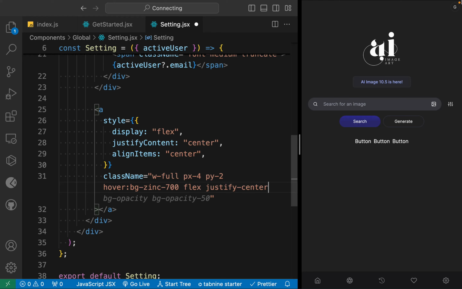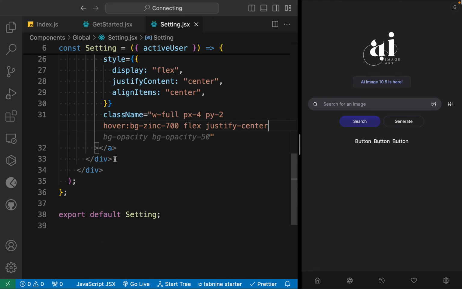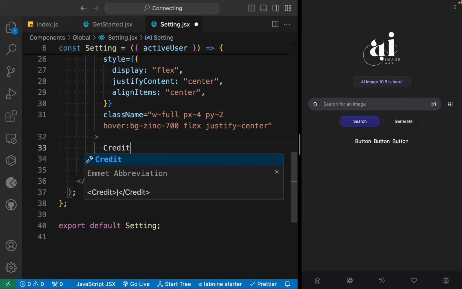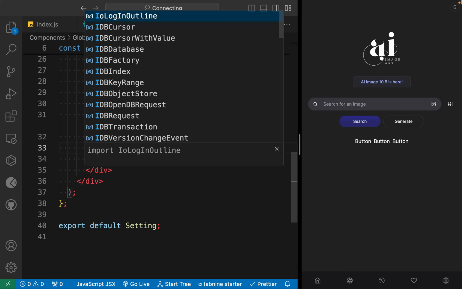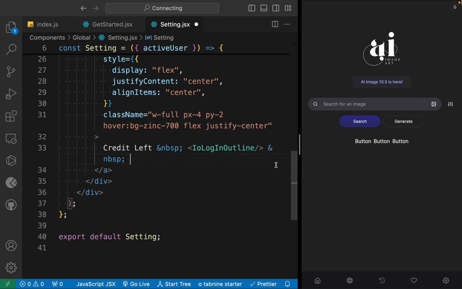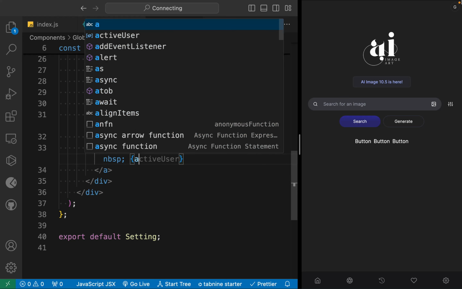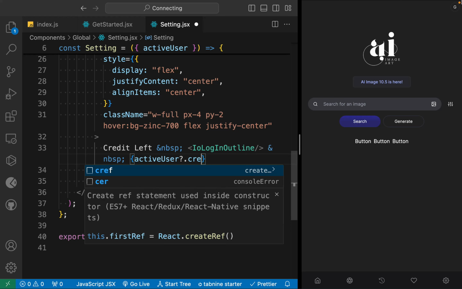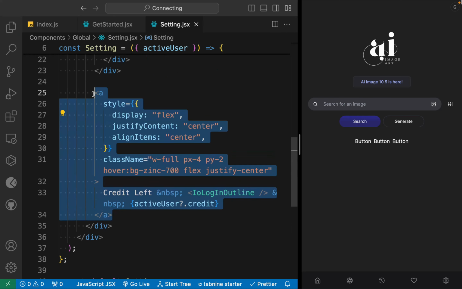We'll come back here. Inside that, we'll take our text. We'll say credit left, and we can give this HTML space tag, and we can display our icon, and then we simply copy and paste here and display the actual credit which the user has, and that data we have here in the active user credit. Perfect. We got it. Now simply copy, and that's what we have to replicate here.